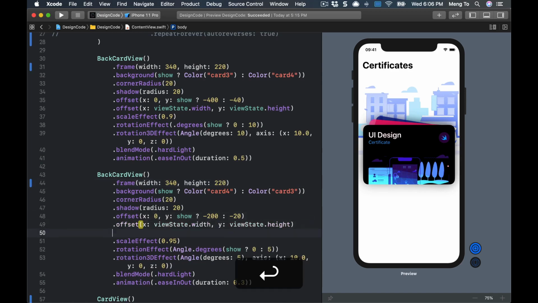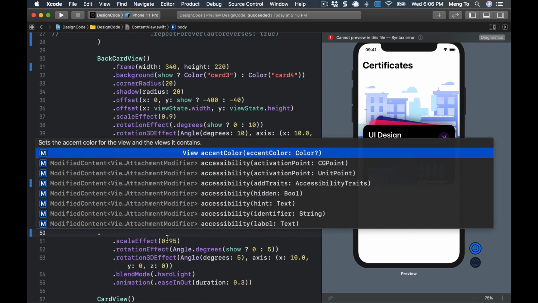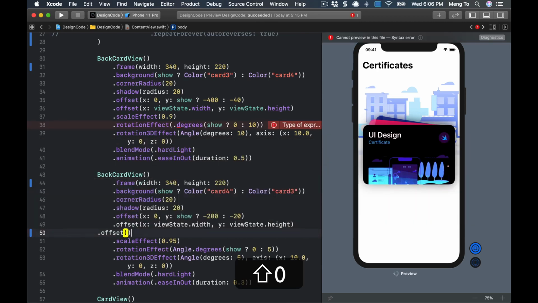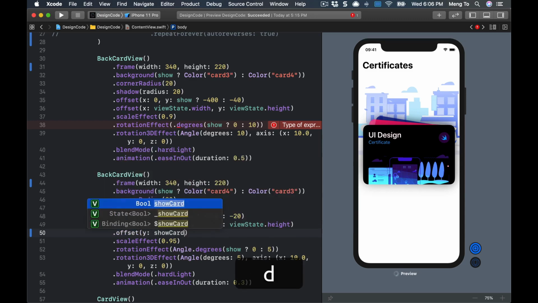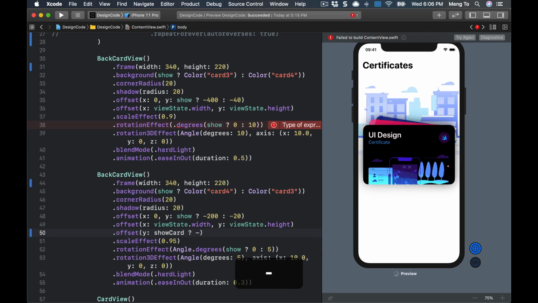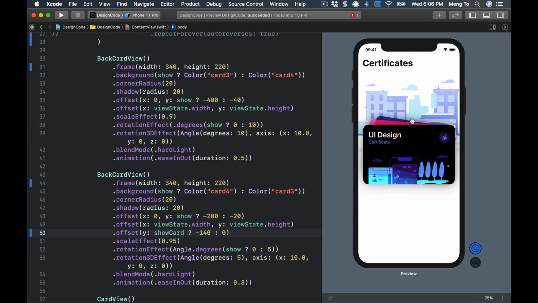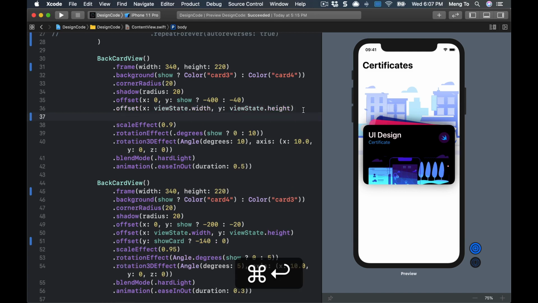We're gonna add a new modifier because we have a bunch of values already, and we're gonna put .offset parentheses, set y position: showCard ? -140, otherwise 0. This is going to move the second card. I'm going to copy and paste the same offset modifier to the other back card view. This one is going to be pushed by -180 instead.